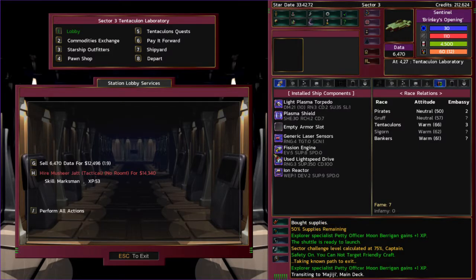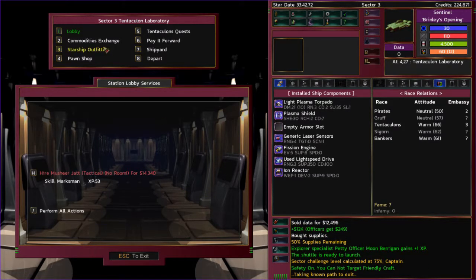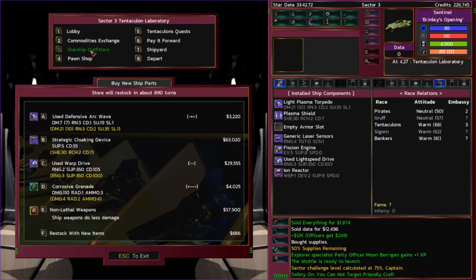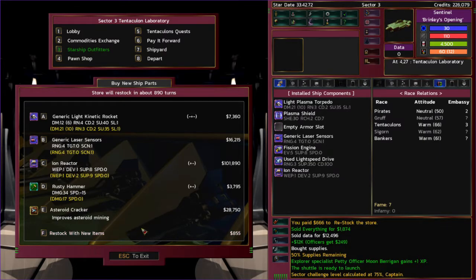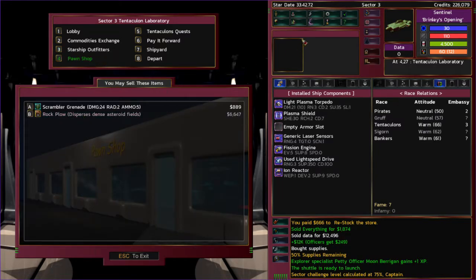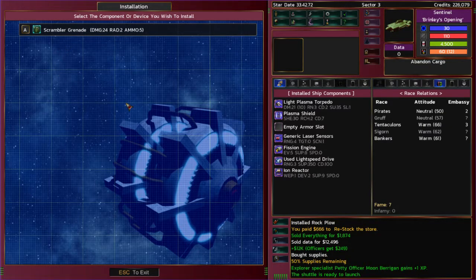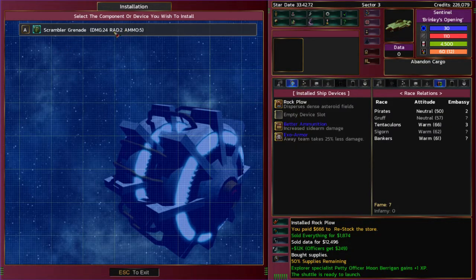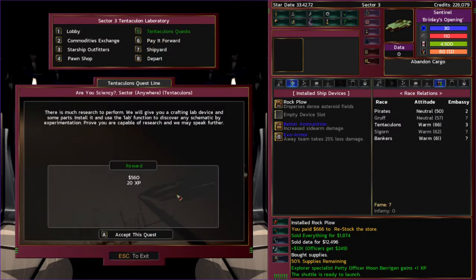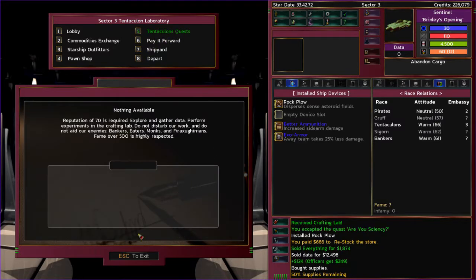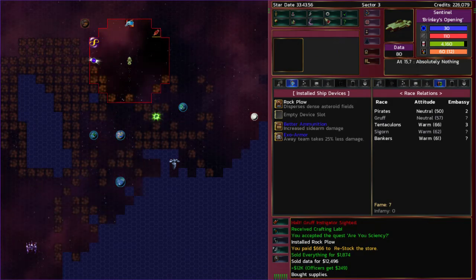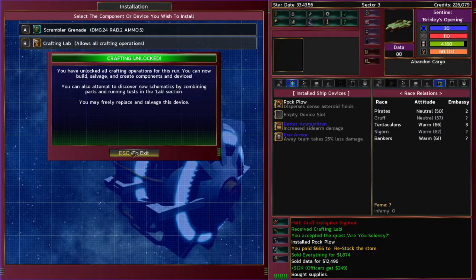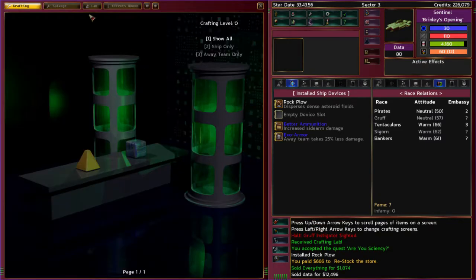All right, I came to the Tectaculon station to sell data. They always have a real good price for it. Well, I don't want any of this stuff. Put in the rock plow. How many device slots do I have? 2. Well, might as well. I mean, why not take the crafting lab quest? All right, crafting's unlocked. Let's do it.